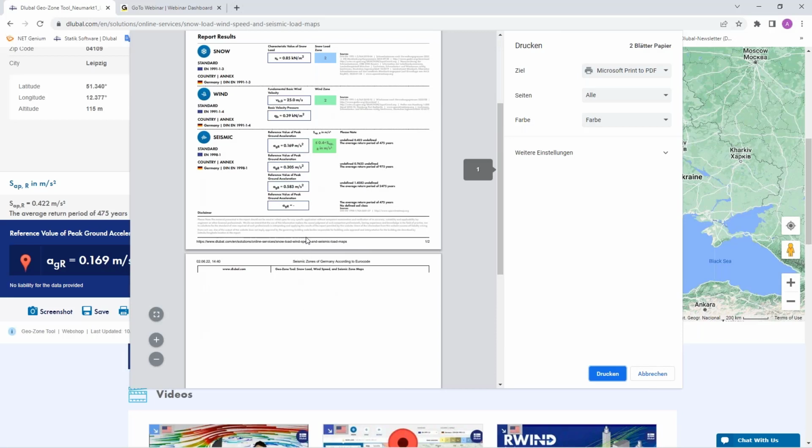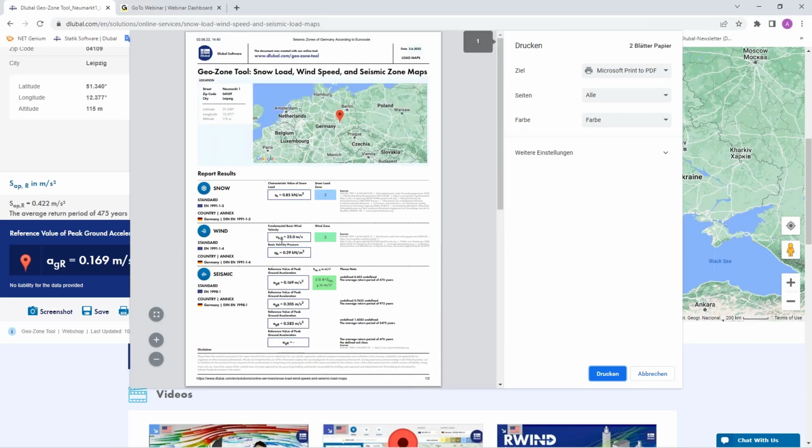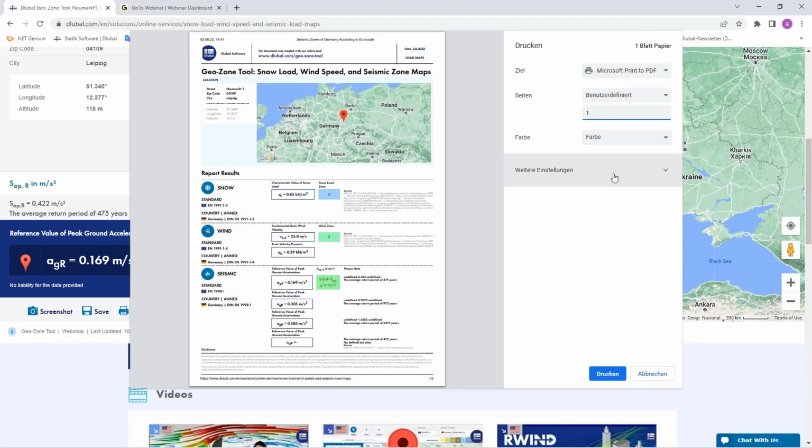So yeah, only page 1 is interesting to us, and you can see the map, the address, and the results from the load maps. Okay, I print only page 1, or I print all.